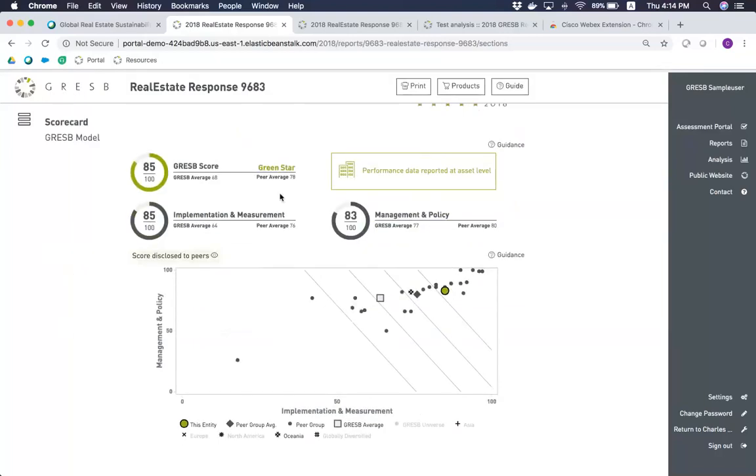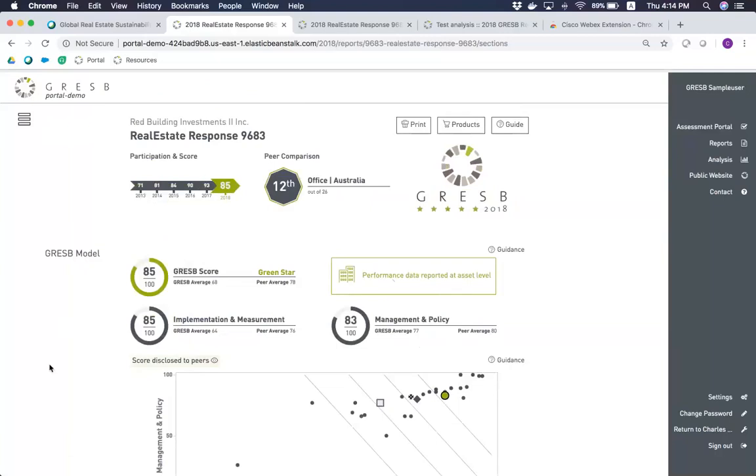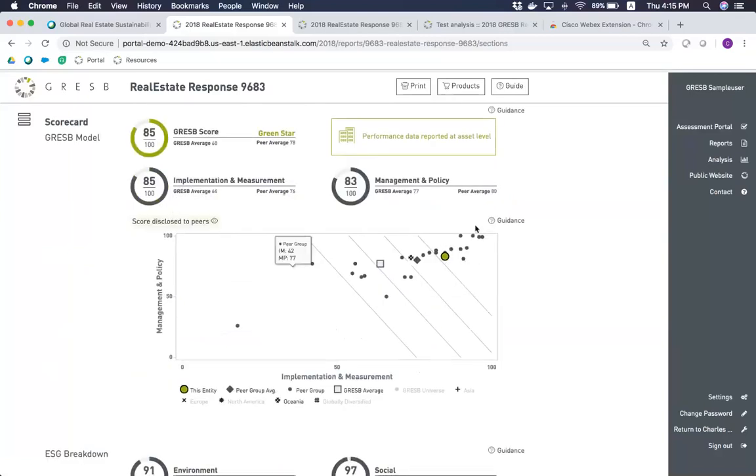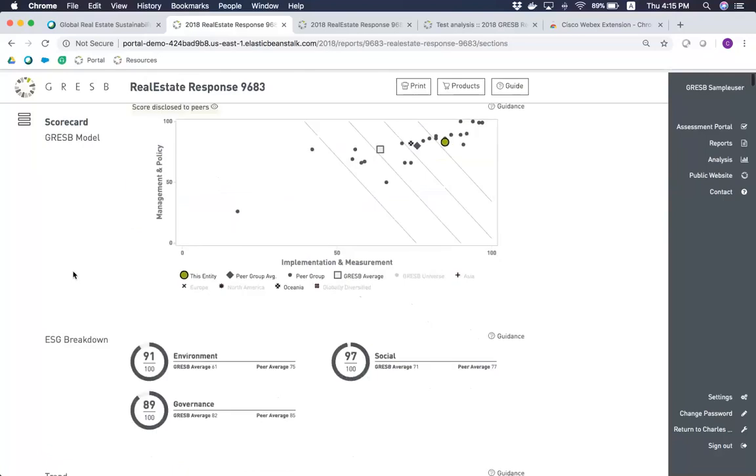So if I keep going, you can see that the score of the company can also be seen from different angles, from implementation and measurement or management policy, which essentially reflect the axes of the GRESB model underneath. Implementation and measurement mainly refers to quantitative indicators relating to the buildings, to the assets, whereas management policy mainly makes reference to qualitative indicators such as internal policies or level of involvement of management in the day-to-day management of ESG, etc. You also have your score from an ESG pillar breakdown, respectively environment, social, and governance.